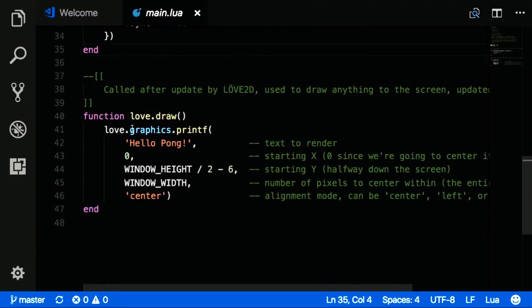And then on line 40, we're overriding LÖVE.draw. And this has the LÖVE.graphics.printf function therein. And we're passing in the string hello Pong. We're starting it at x0. We're setting it at y window height divided by 2 minus 6, because the default font size in LÖVE2D is 12 pixels tall. So we're shifting it up by 6, so it's perfectly centered vertically in the screen.